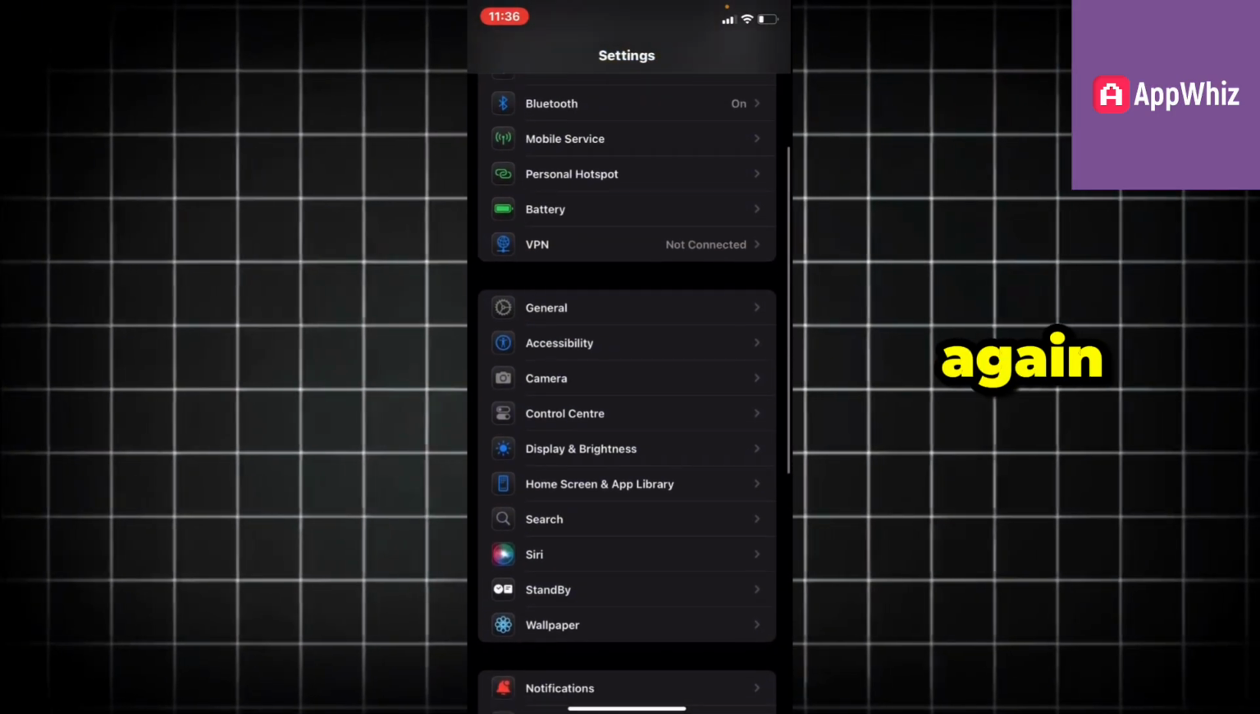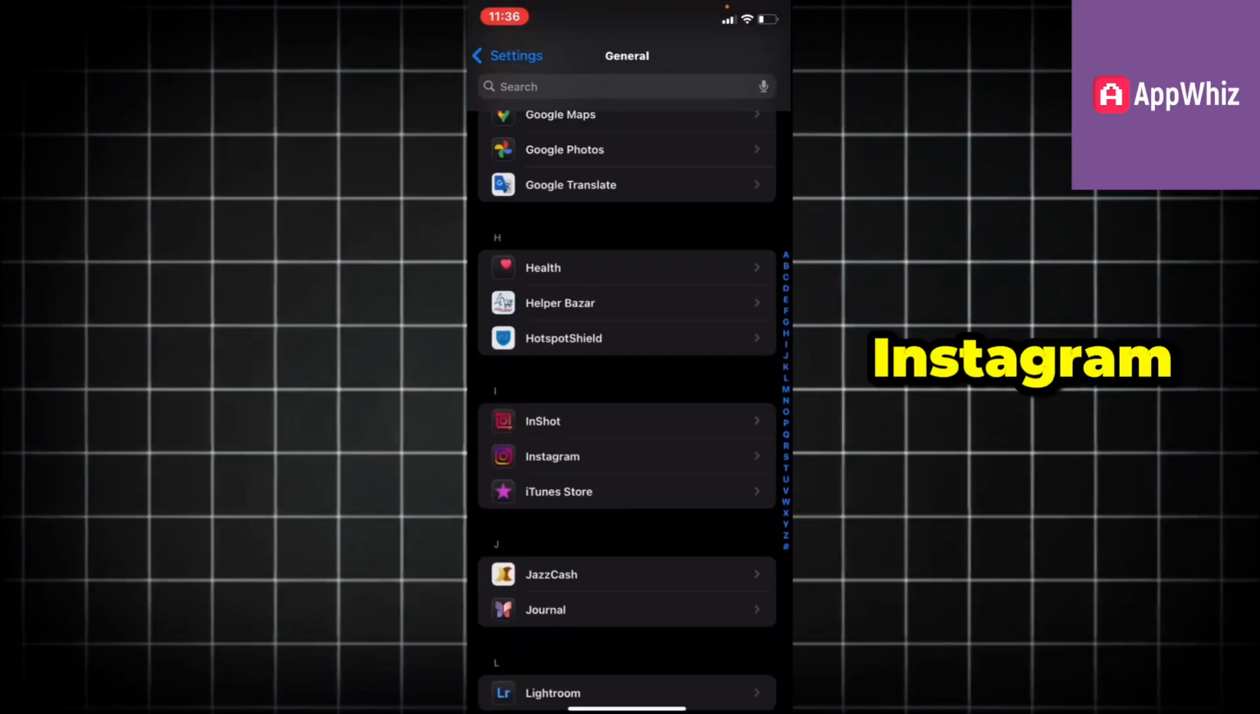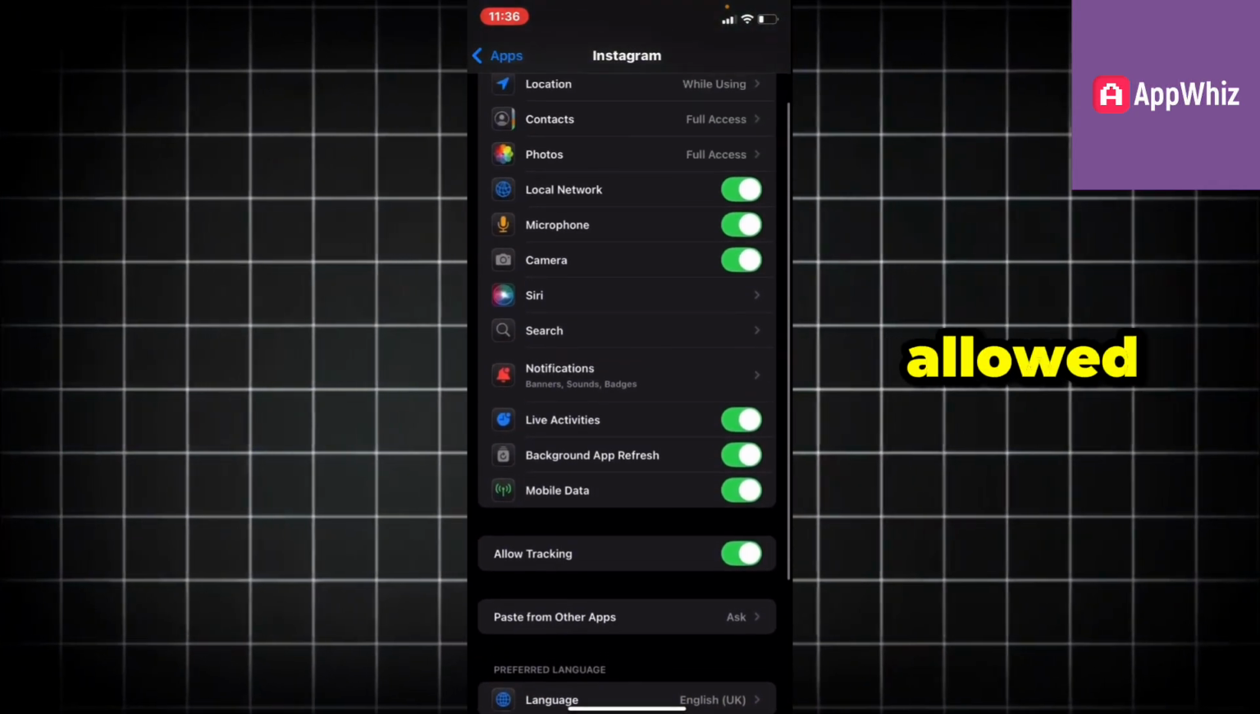After that, go back again and open the App Settings section on your iPhone. Wait for a moment, then search for Instagram. Once you find it, tap on it, go to the App Permissions, and make sure everything is allowed.